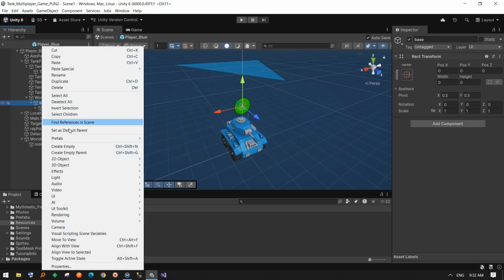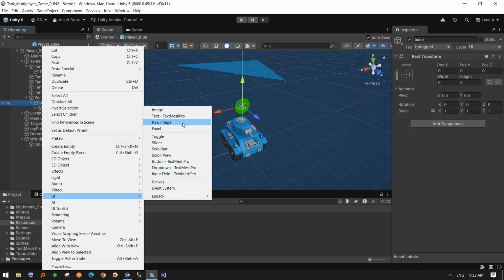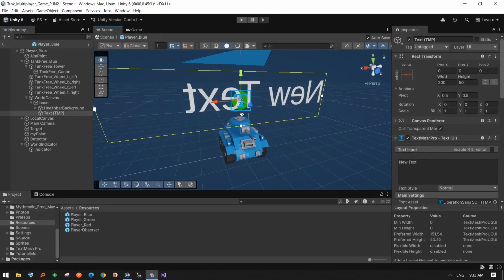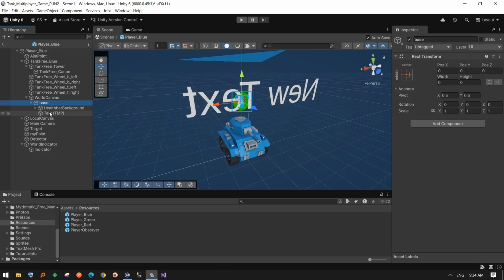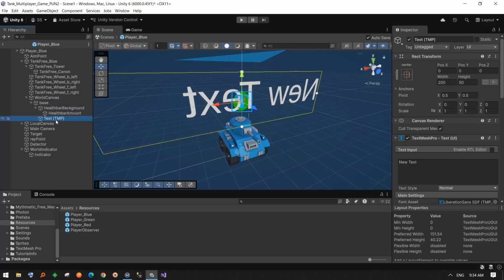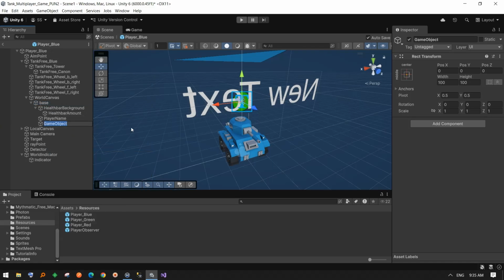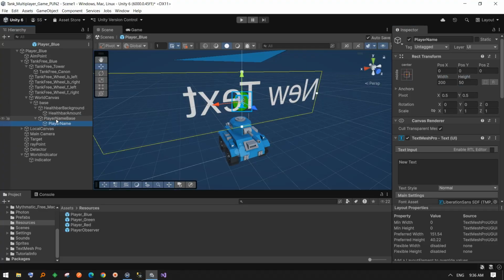Next, select base and add a UI text. Rename it to player name, and then select base again and create an empty object. Rename it to player name base. Set width and height to 0 and place the player name text under it.